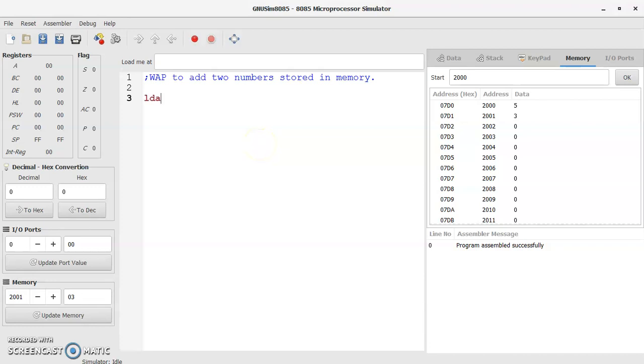Now write the assembly level program. First of all, load accumulator. You can write uppercase or lowercase, both. LDA 2000. Now MOV B, A. LDA 2001, ADD B, STA 2002, HLT, or you can also write RST 5.